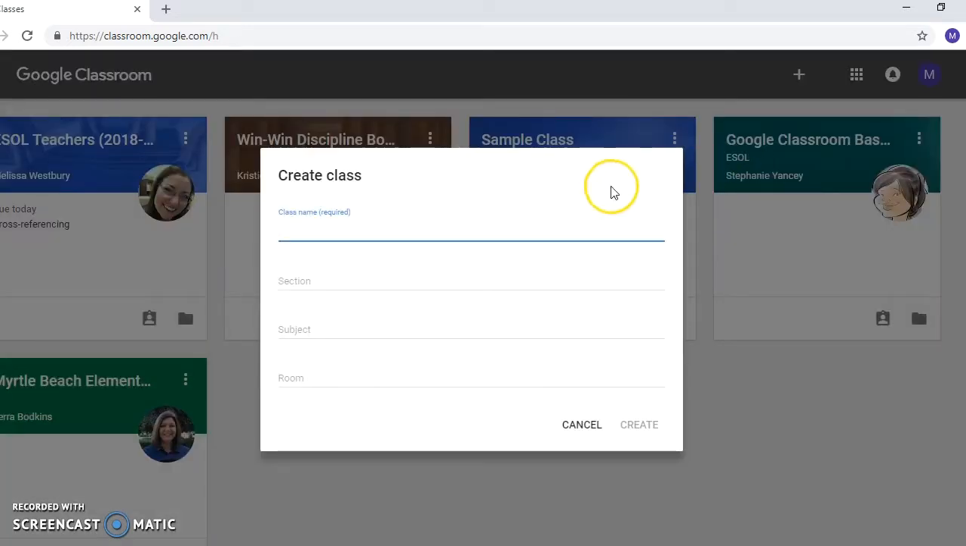This will direct you to naming your class. To do this, just type in the name of your class. All that you need to do is create a class name. You do not need to include the section, subject, or room number unless you want to. When you're finished, click create. This is going to direct you to your Google Classroom page.